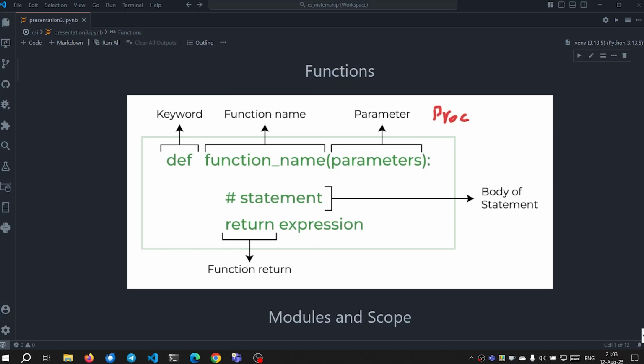So a procedure. The difference between a procedure and a function is that a procedure doesn't return a value. It's just a set of instructions. But Python technically doesn't have a procedure. Even if you don't have a return expression in your function, it's just going to return None in Python.